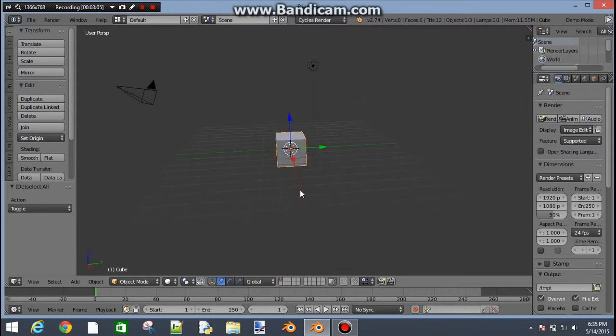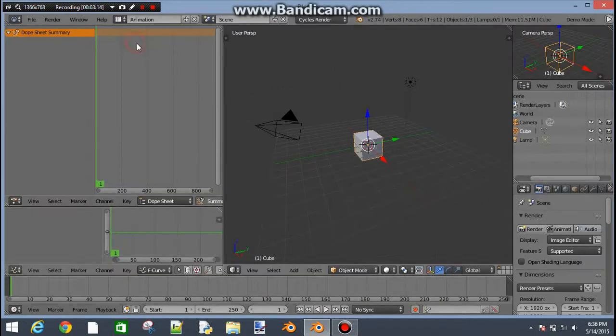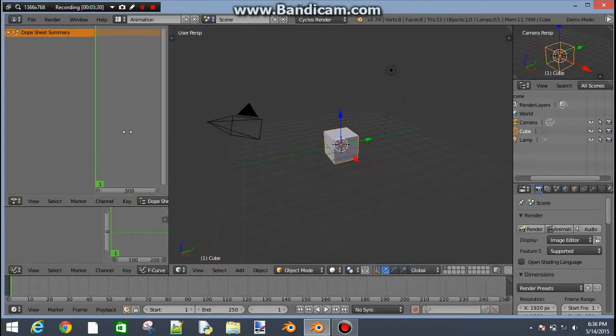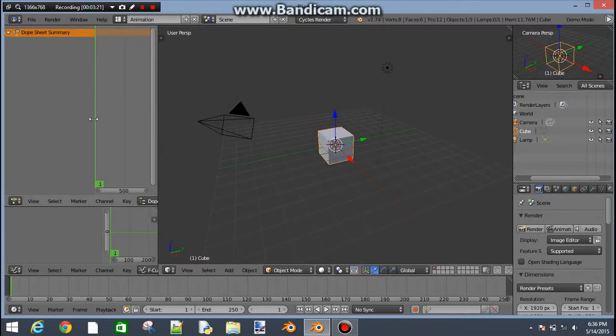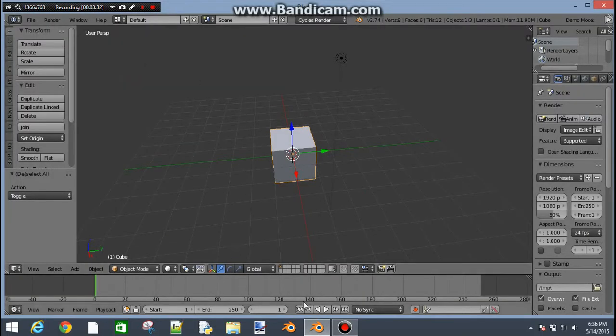So right now let's get into a basic animation. The first thing you do is change this from default to animation. Slide this over a little bit. Actually, no, let's just not do that right now. Let's change this back to default. Okay, so let's just pull up these keyframes down here.